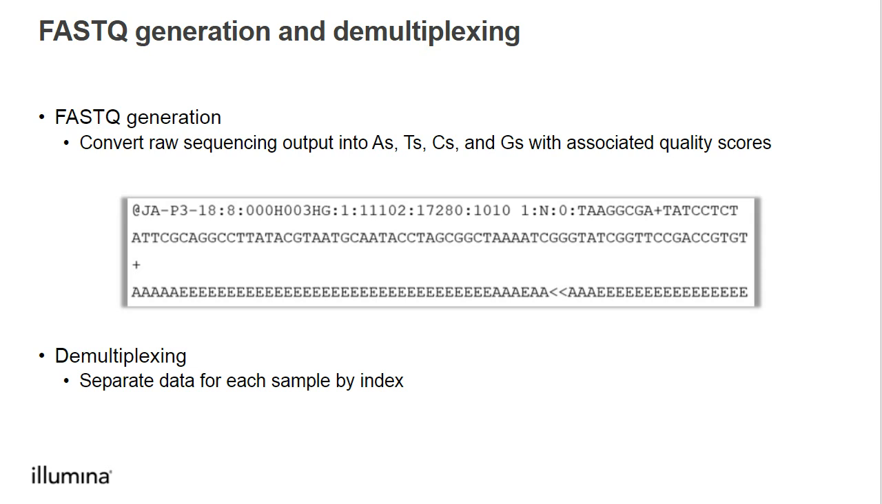At this step, we also demultiplex the data, which means that we separate out the data for each of the libraries that were pooled together for the run. The FASTQ files for each sample will list all of the reads generated in the sequencing run that correspond to the index sequences that we added during library preparation and sequenced during the run.